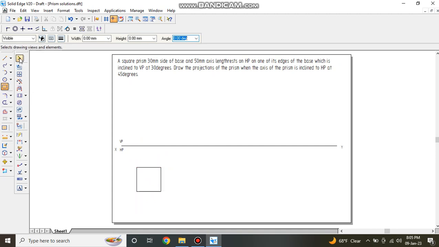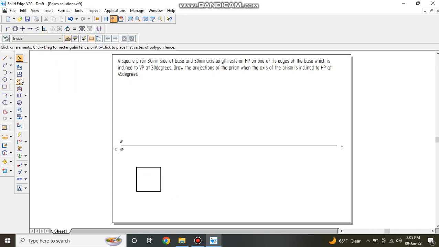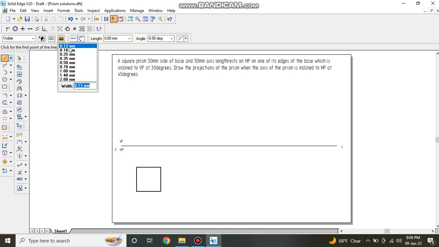Now go for the selection tool, select the object, and make the thickness 0.50. Now you can see, because this is a prism problem, the resting edge should come at the right hand side. Now select the line option, make a thickness of 0.13, connect the corners. This matchstick symbol represents the corner.